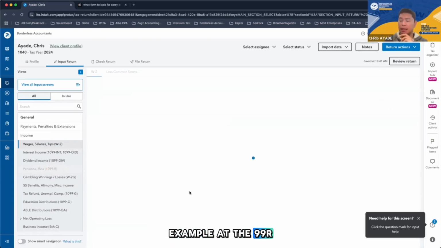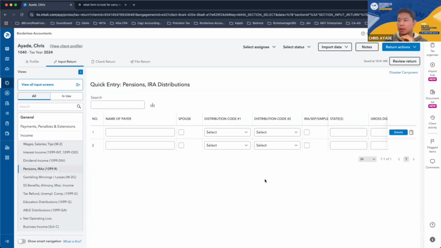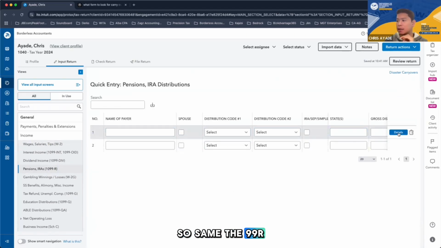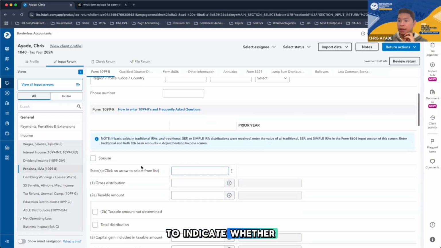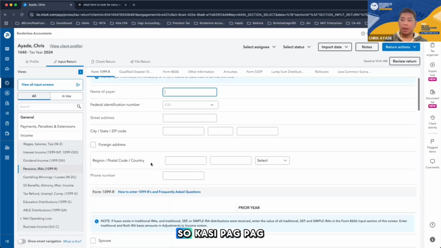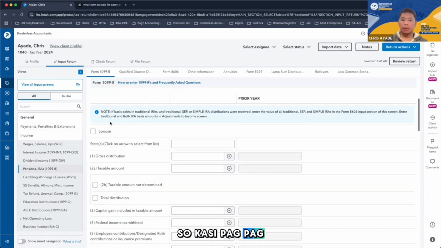For example, the 1099-R. So same, 1099-R, you would still need to indicate whether that's for the spouse, right? So these are easy to miss. But, you know, a reviewer looks at this kasi alam nila anong possible impact niyan, right? So kasi pag you're in haste, again, these are easy to miss.